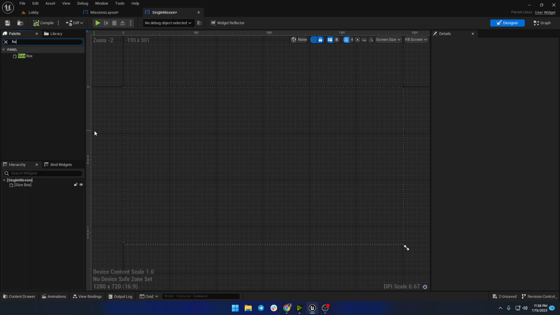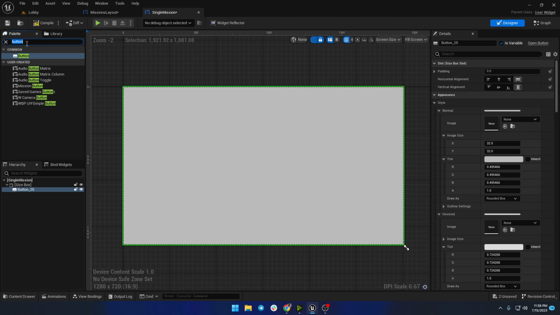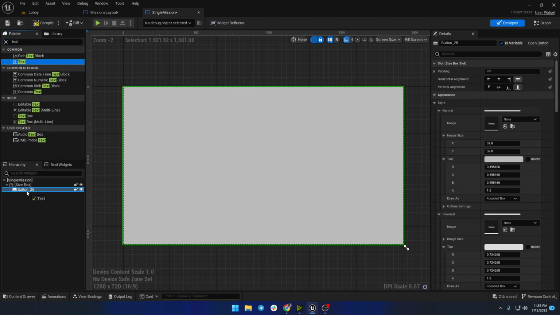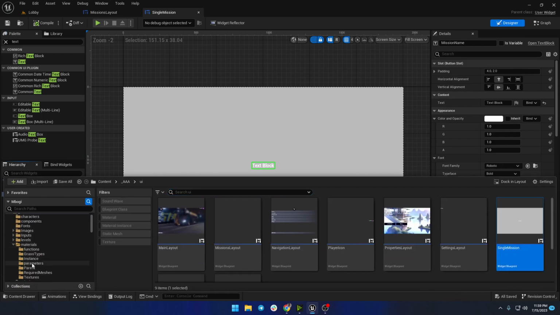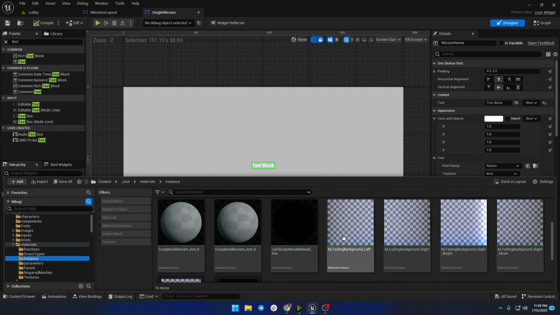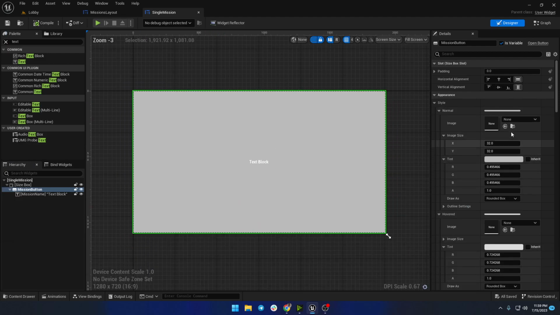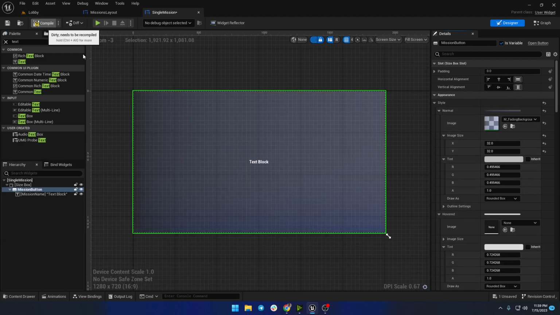So in the size box, we're going to add a button, and in the button, we're going to add the name, a text field, put it right there. So name this mission, and this one is going to be mission name. Because we want them on the right side, I'll go back to my fading materials and see if it's fading right to left. So instance, search for fading back on left. Select this, the image. Yeah, it's that.